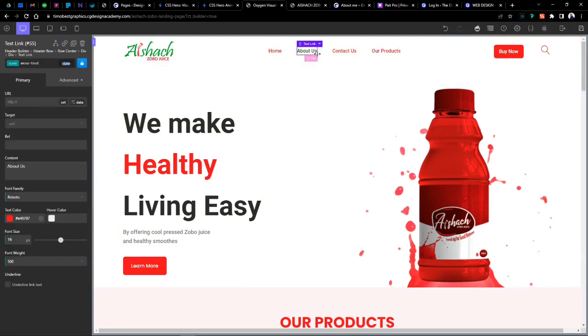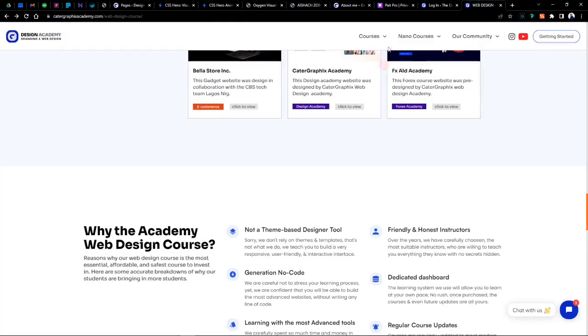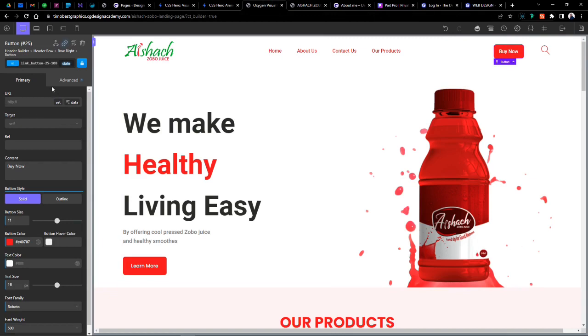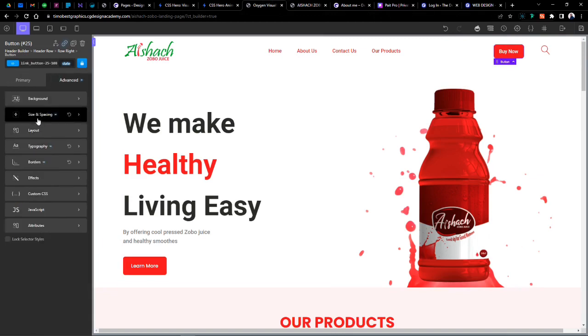The button icons here are too large. Okay, so see the size we have over here. We can get that modified. And also the button, we are going to work on this right away. So go to advanced and let's go to size and spacing.